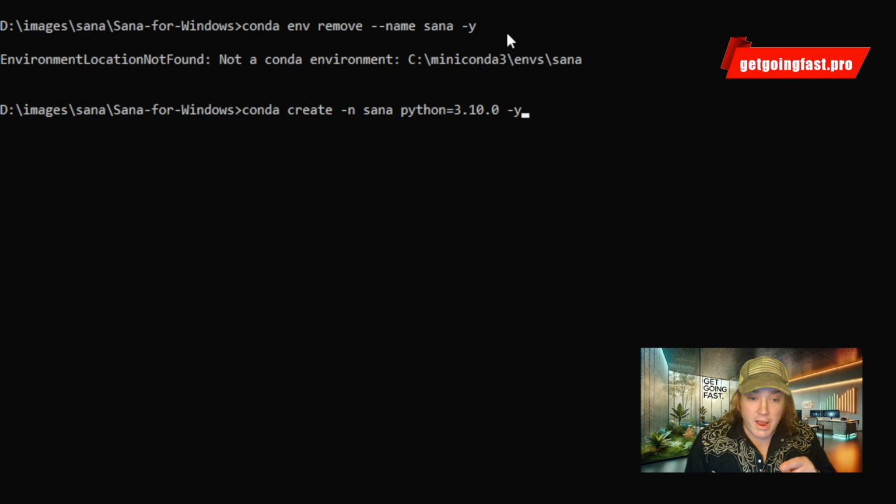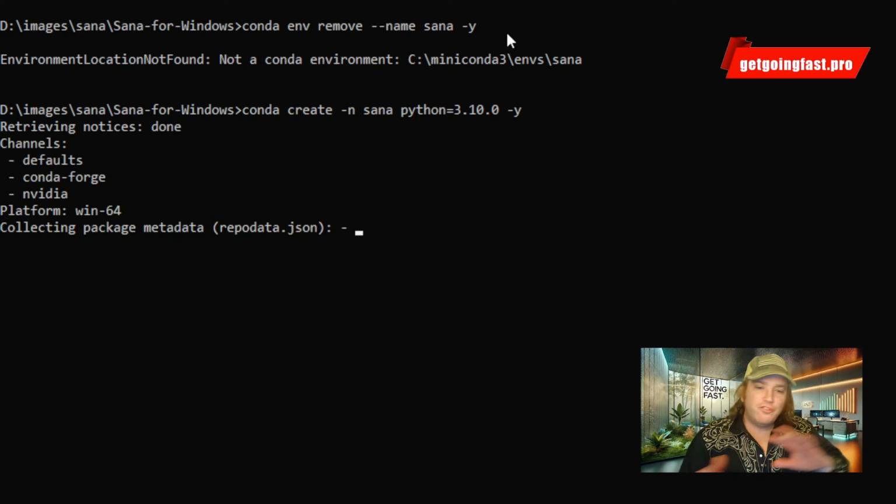So anyways, pasting back in the old one we have here, we're going to go ahead and create the environment. Once you get rid of the one, it's all done. Then we recreate the other one. Takes a second to load up.